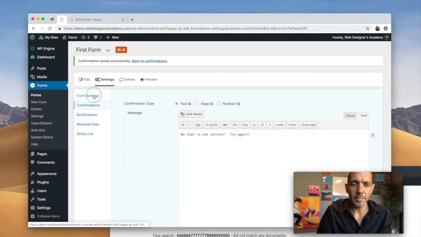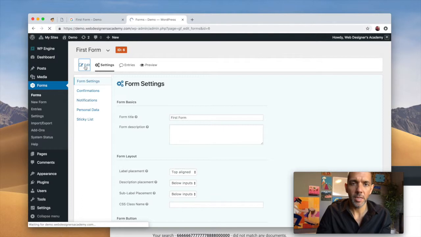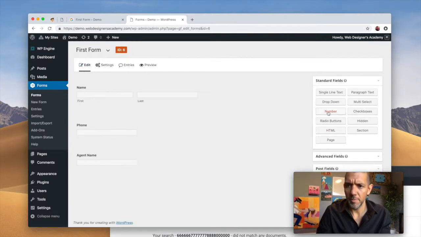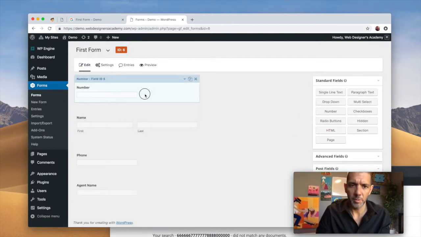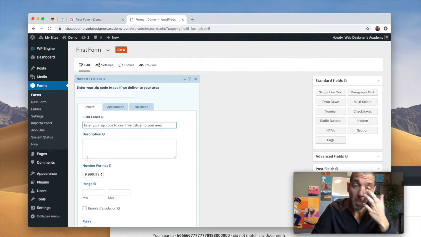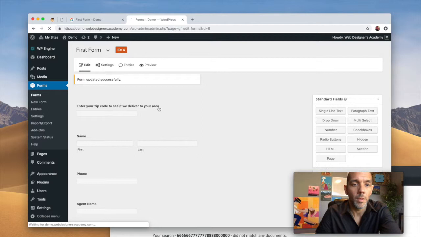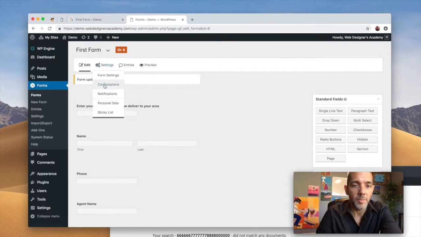That's that one. Now let's add a form field. I'm just gonna do something super easy. We'll bring in a number. We'll say, what's your zip code? Well, how about this? A real example would be, enter your zip code to see if we deliver to your area. Okay, that's that. And I'm just going to hit update. Okay, that form field's there. Now let's go back to confirmations.